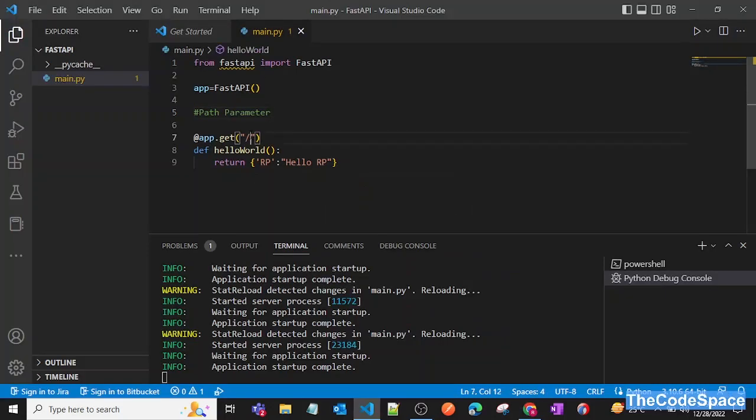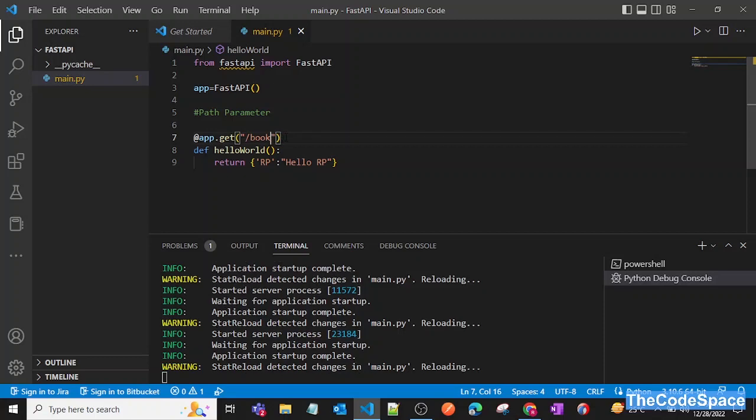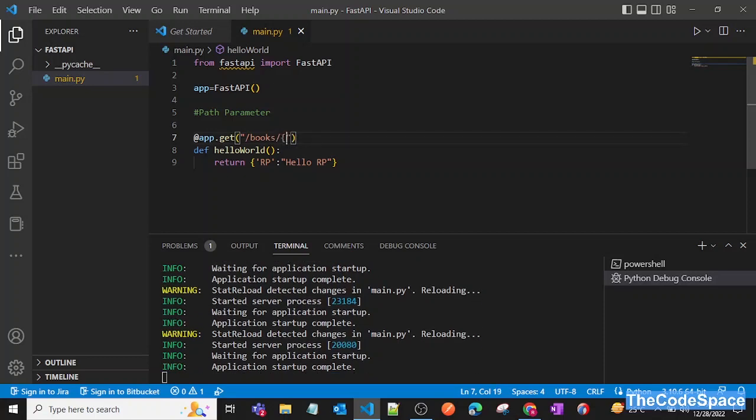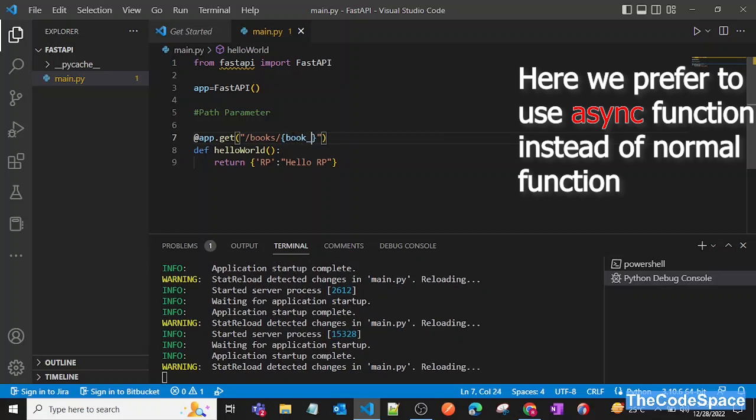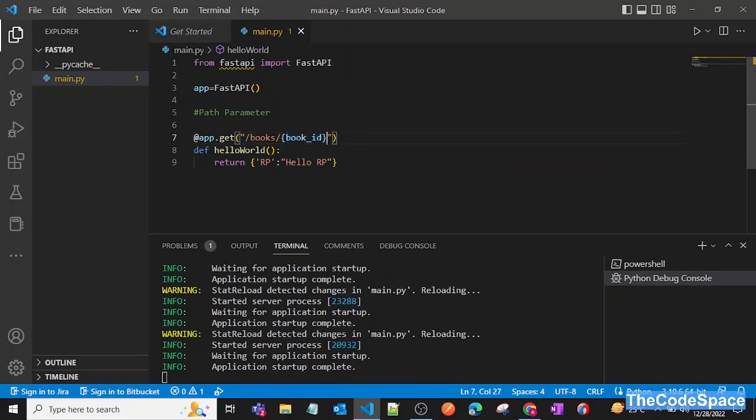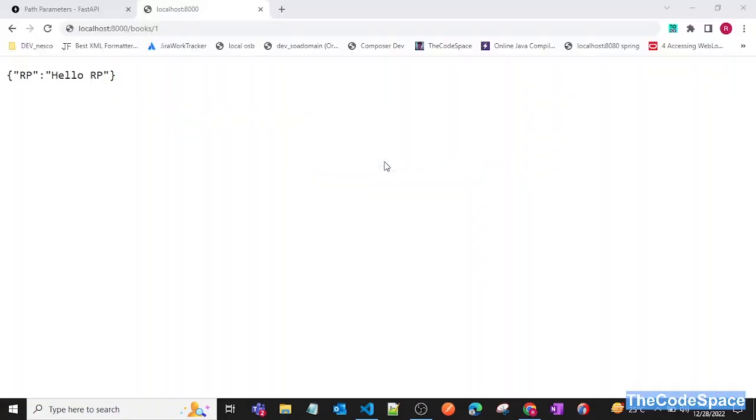So let's write the parameter passing URL. It will be something like this. We need to add curly braces here, and then we can get the book ID from this URL. This is the syntax, and now we need to get this book ID into our function. It will get the book ID from this URL, and then we can just return book ID is equal to book ID. Now let's run our server.